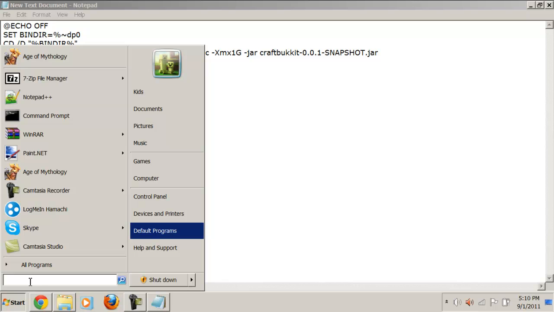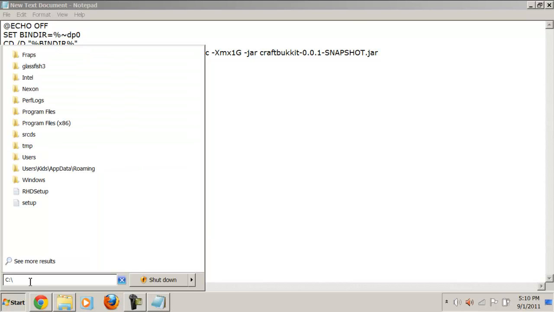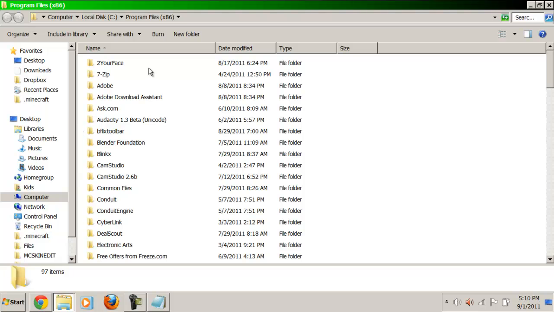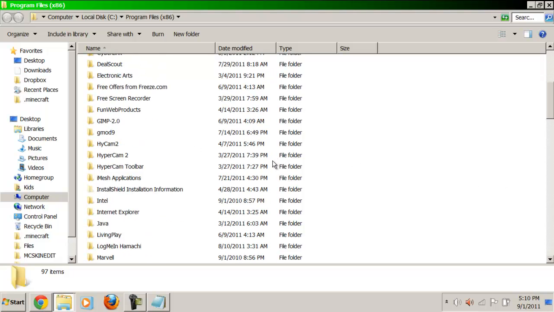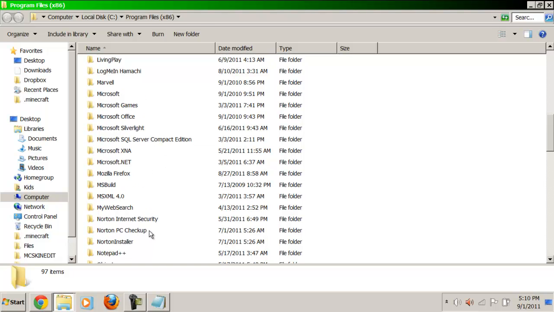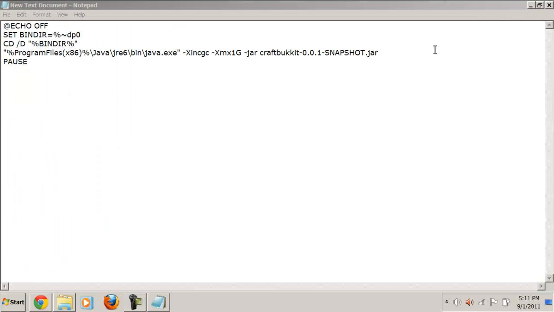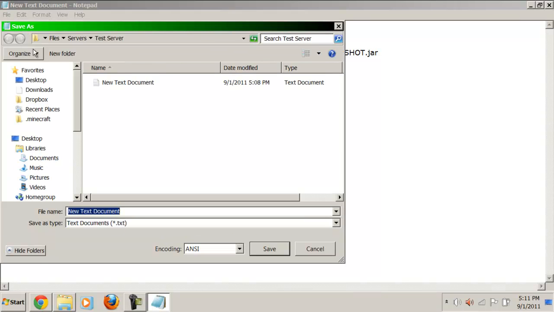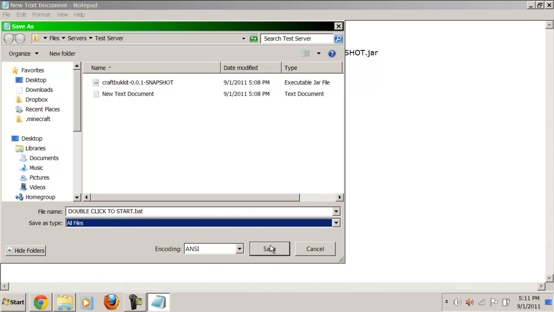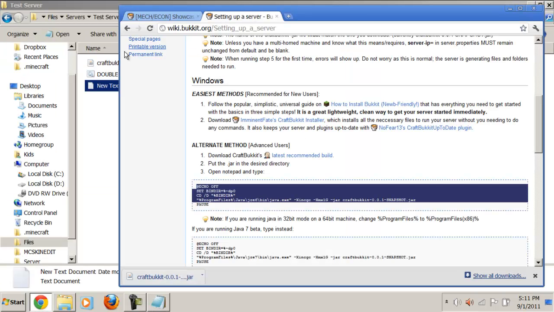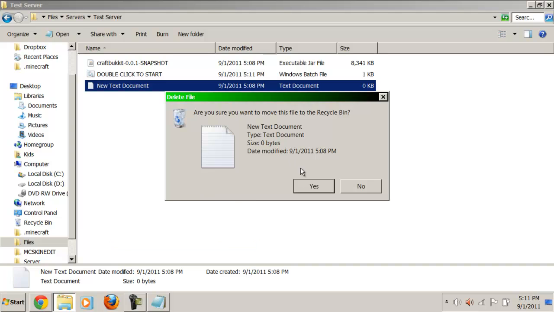To check if you have 6 or 7, you go to C drive, Program Files (x86), or just Program Files, and go to Java. It'll say JRE 6, or it would be 7 if you have Java 7. And after that, you go File, Save as. This could be anything, so I just call it double click to start .bat, and make sure you change this to All Files. Now you save it and it should be there.